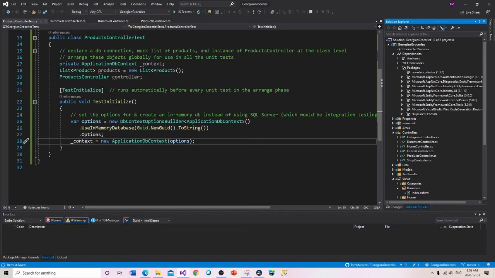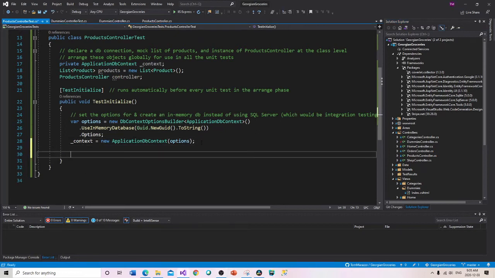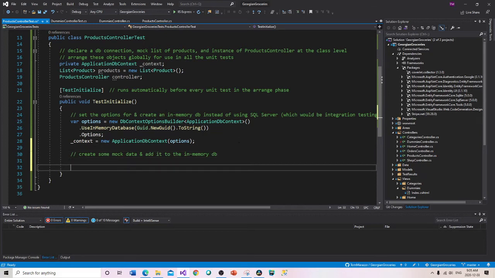Okay, good. And so the next step in all this is going to be to just create some mock data and then add it to the in-memory database. So we'll do one category and 3 separate products. Okay, so one category, 3 products, and then we're just basically faking our way through this data.